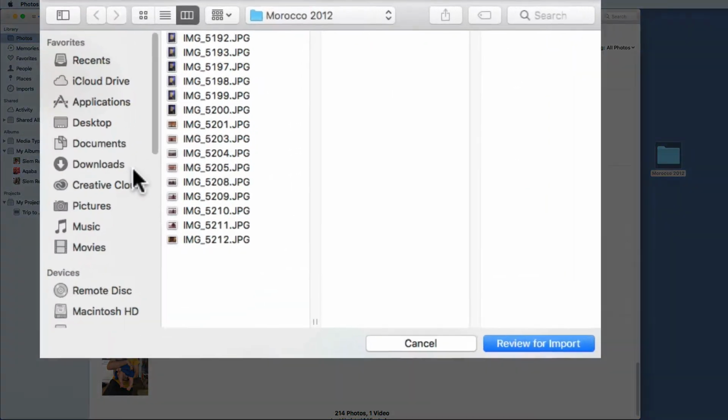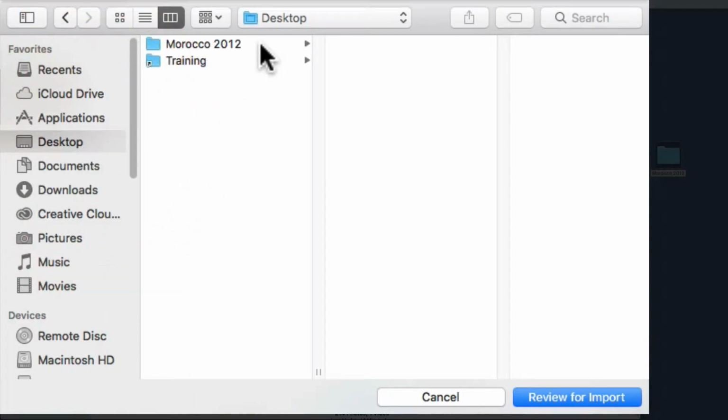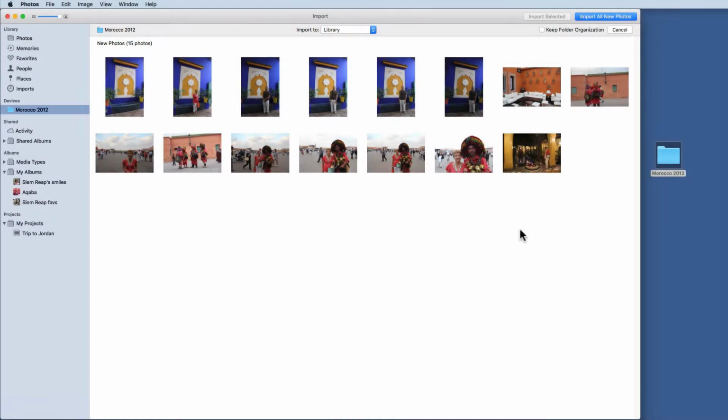Now, when you click that, you're going to see the Finder window, and I can go to the desktop under my Morocco 2012, so I can see all my pictures there. And now I can click on Review for Import. So when I click there, I'm going to see all my pictures within that folder inside my library.